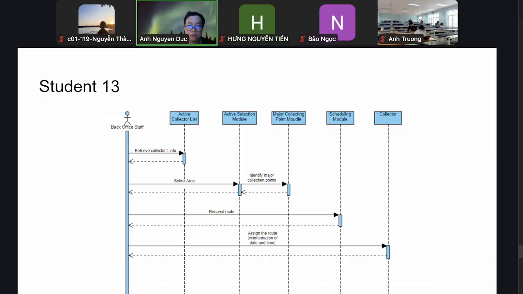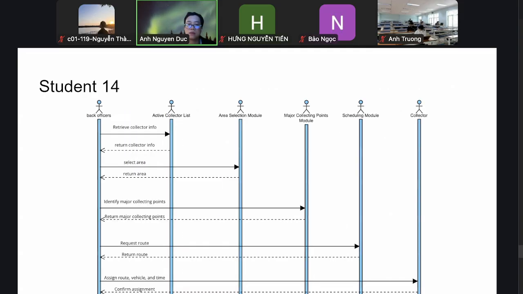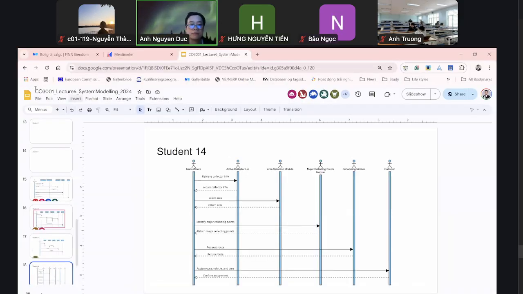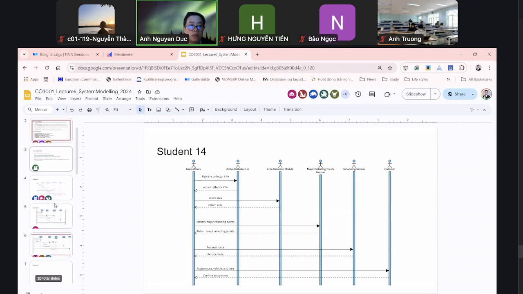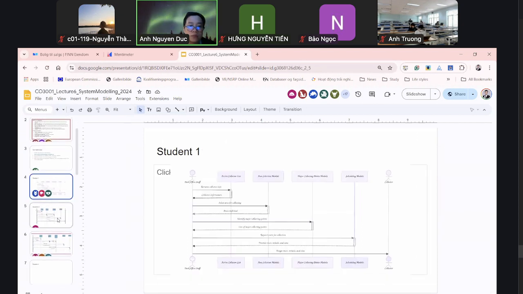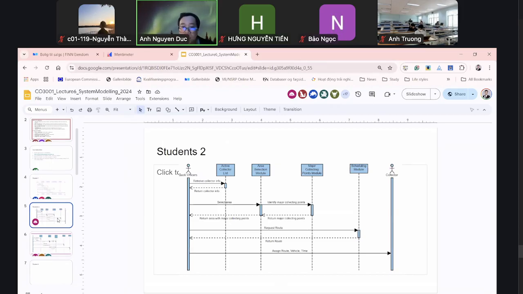This is something similar, but this one does everything back to the back office. Okay, let me see if we have more. We have more, so we can go through this again. Let's look at this here.